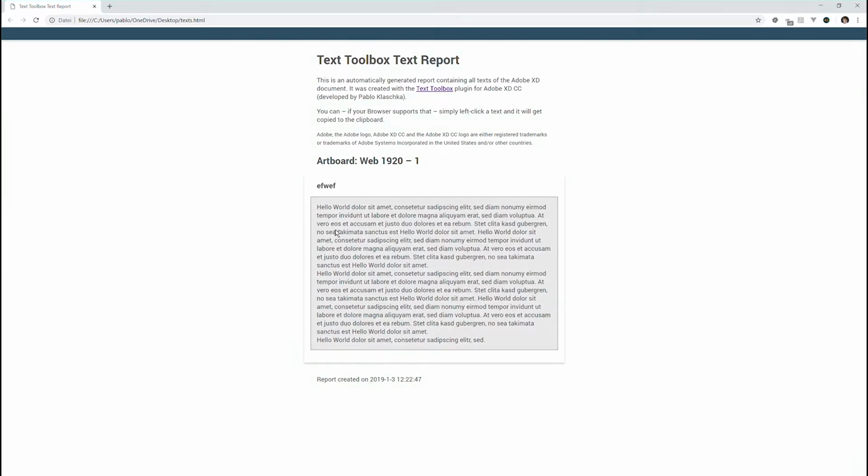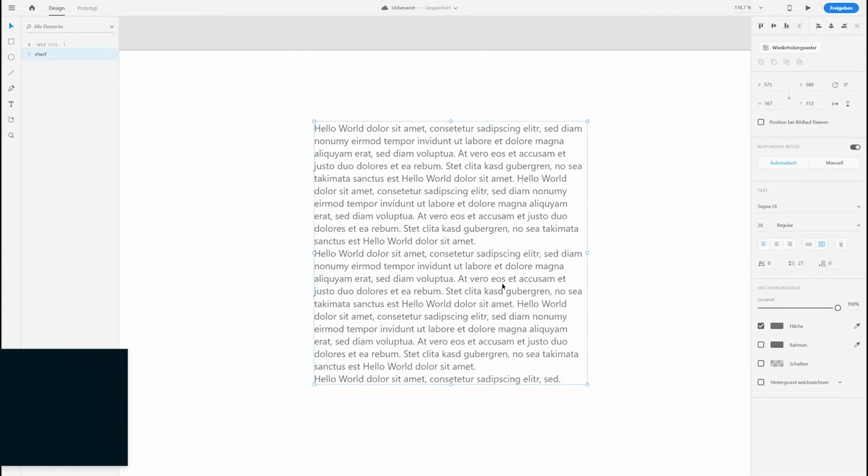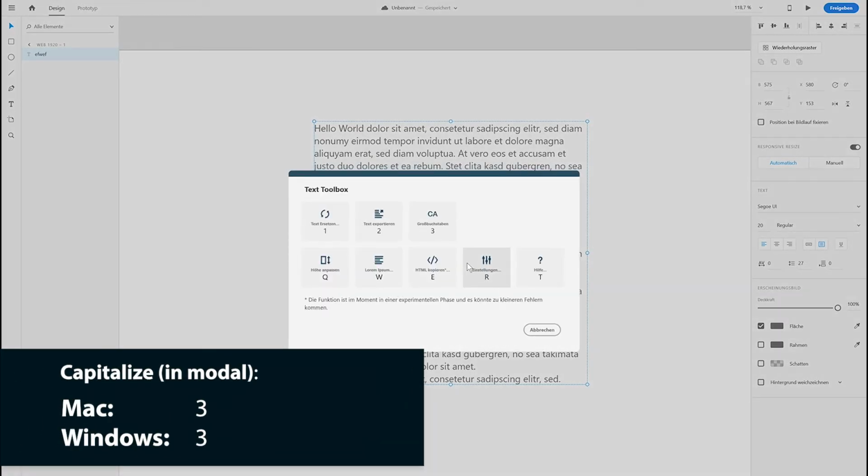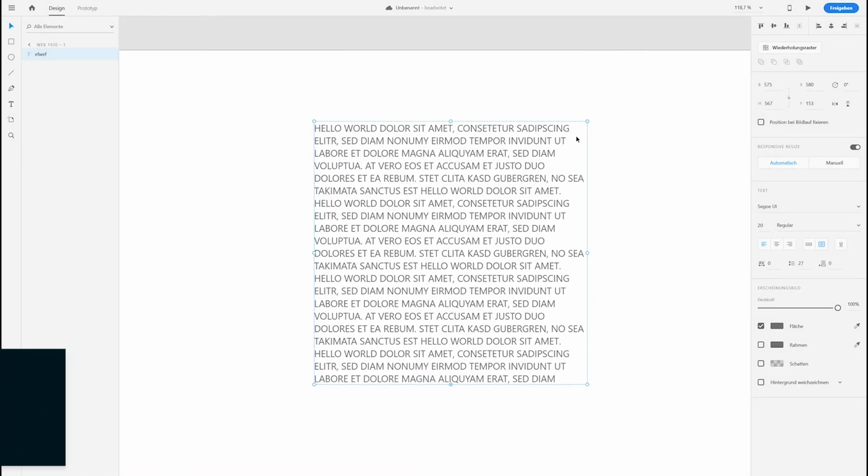The last feature, Capitalize, is a bit smaller. With it, you can convert your text into capital letters. Just click on it or press the 3 key on your keyboard inside the Text Toolbox window to do so. While this feature isn't huge, it was heavily requested and therefore got included.